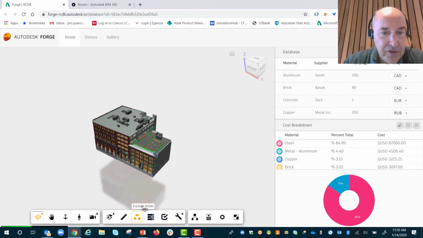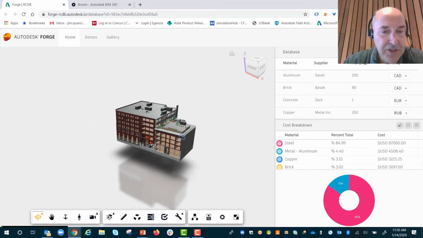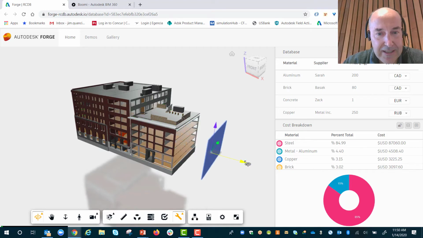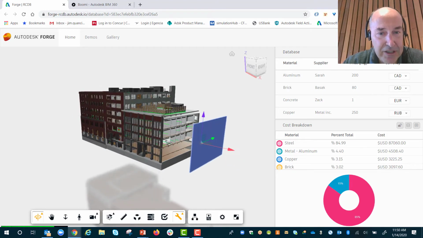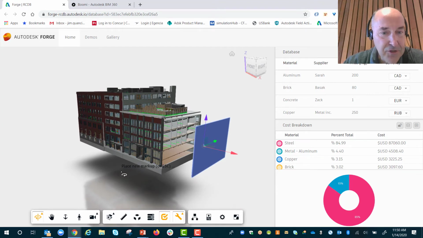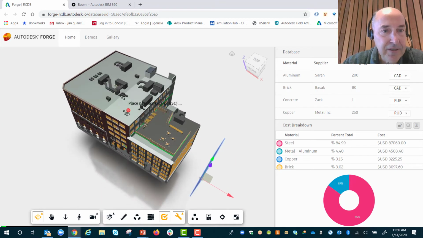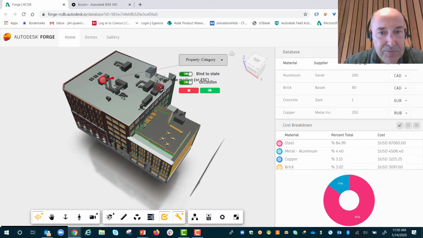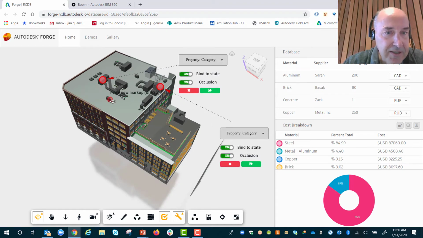I'm going to go a bit farther because I did want to point out, with Forge in the viewer, there's lots and lots of possibilities here. So things like I'm going to use the transform tool to kind of take the model apart. So maybe I want to look inside.